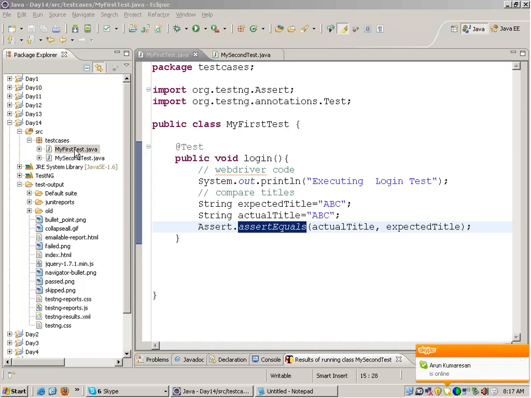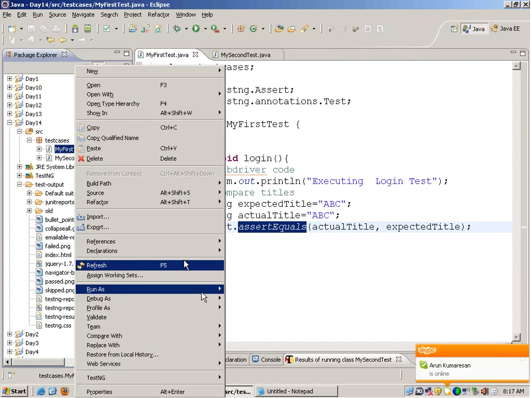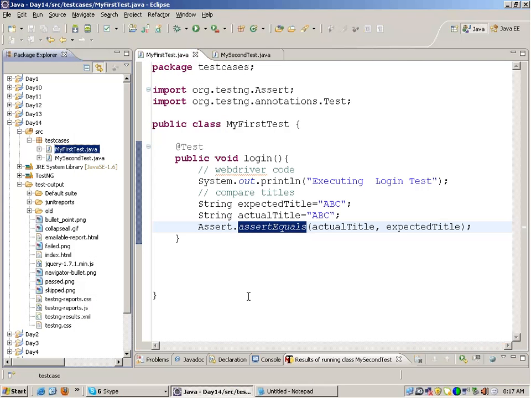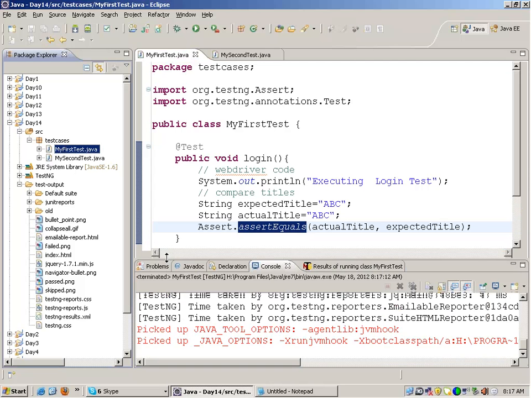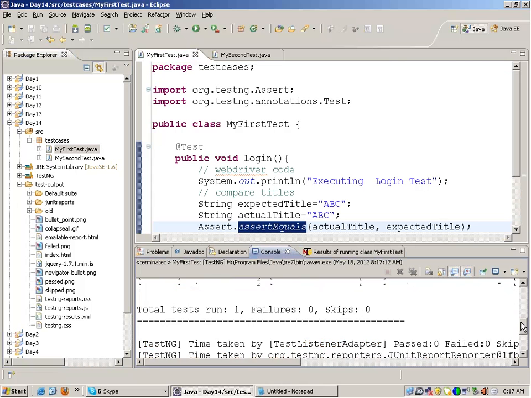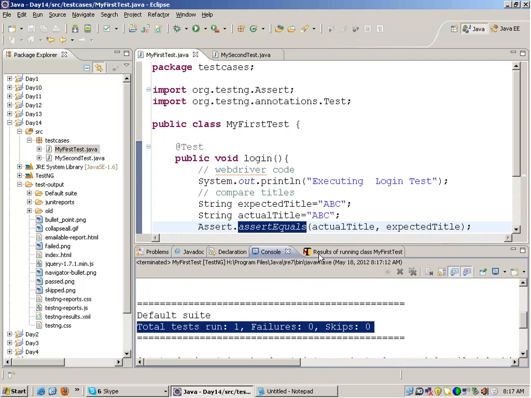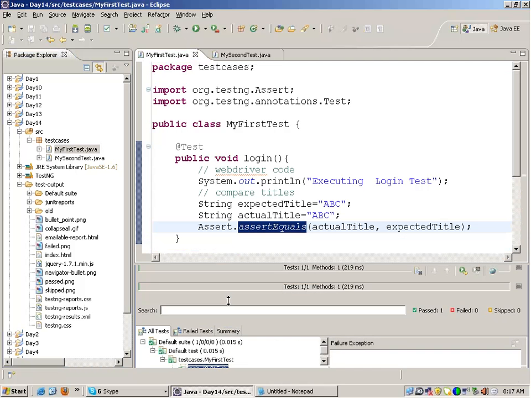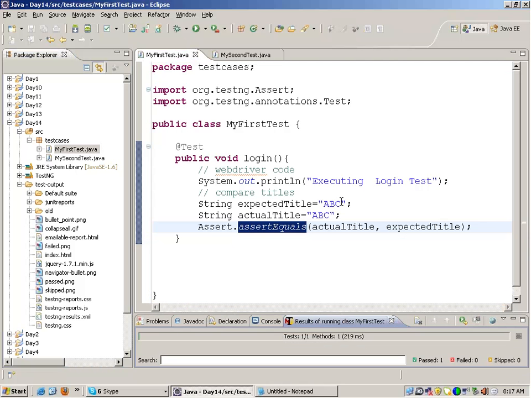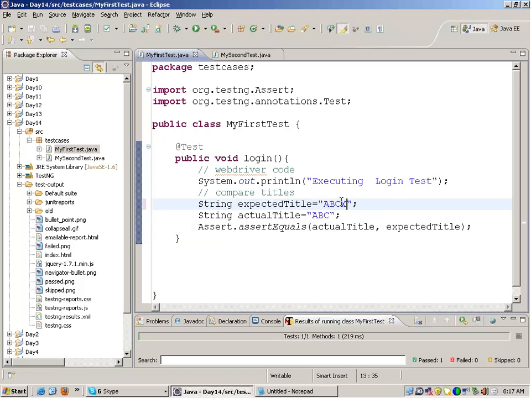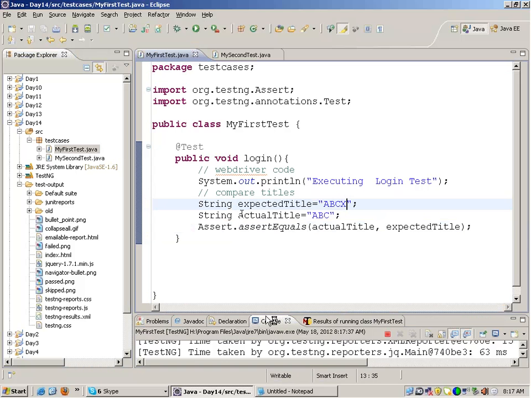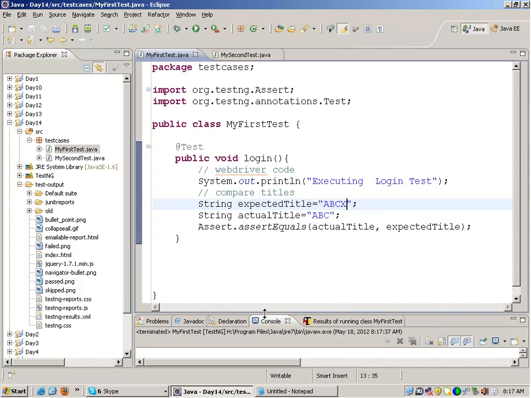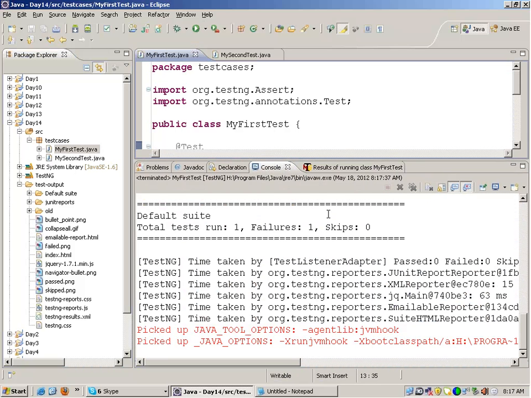right click, run as TestNG test. You get this on the console that everything passes, right? In these results as well, you will see that the login test has passed. But if I change the expected title or the actual title, if I change anything and I run it now, I will see that it's showing me there is one failure.